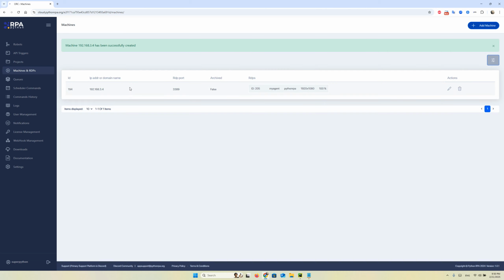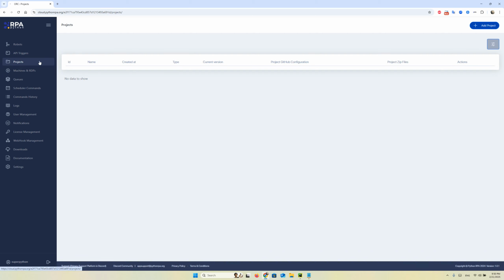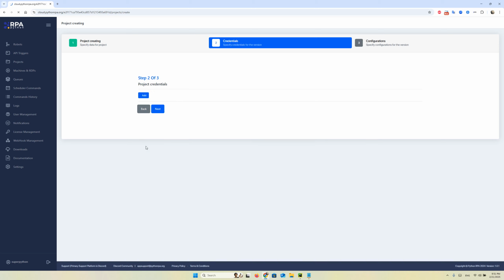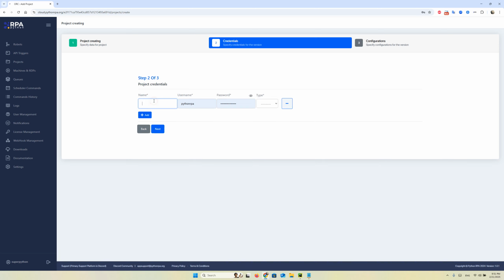I have this project, this machine, and already I have a user. Now let's connect the project itself. So I go to add project, give it the name, my Python robot, select project type as Python. Next, I can add some credentials here, like my password. Those credentials would be passed to our robot, and they can be received from our robot, and here it's stored in an encrypted way.